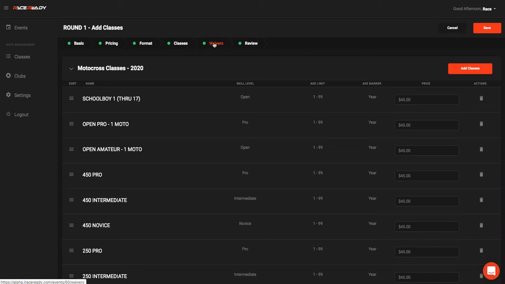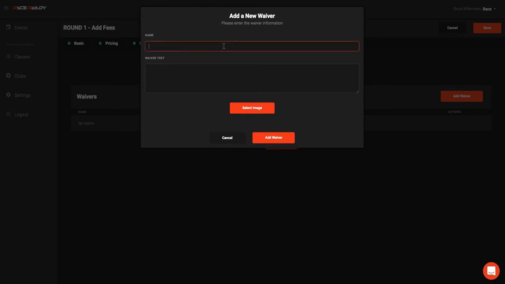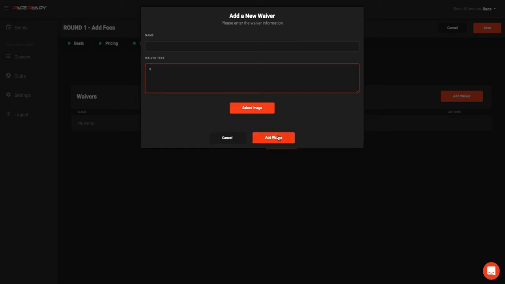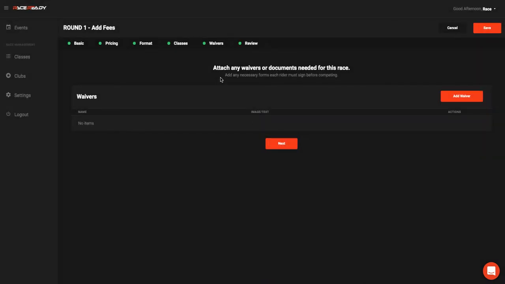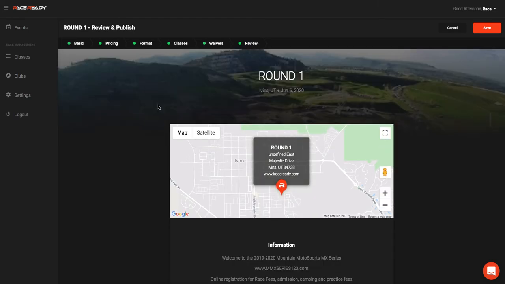And then after classes, you're going to go ahead and upload any waivers. You can hit add waiver, name the waiver, plug in any text here that you'd like, or upload a PDF. That's what most people do, is just hit select an image and upload a PDF. And then you go ahead and hit review. And then it'll go ahead and generate.